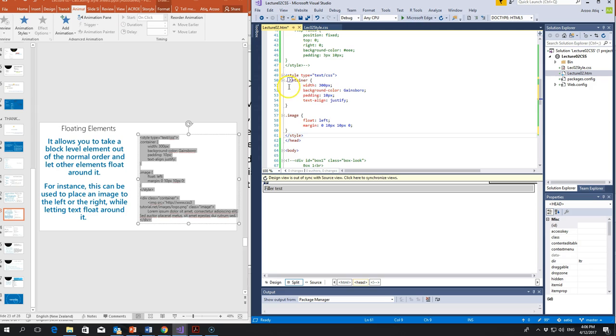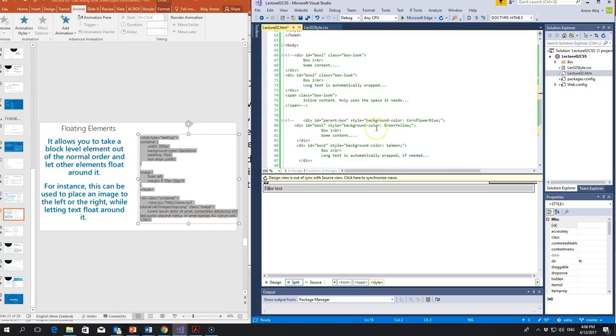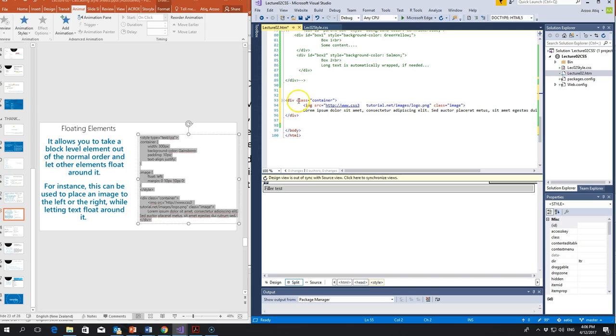And similarly with, for example, this is a container class we're using with 300 pixels, background color, some padding, and then we are saying justify image. And we're saying float this image to the left. And this image is not the one I'm going to use. I'll just use some other images in my folders.